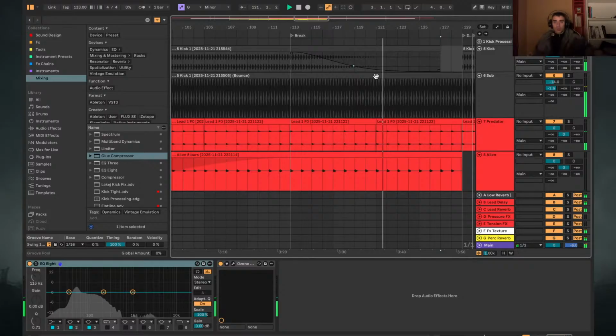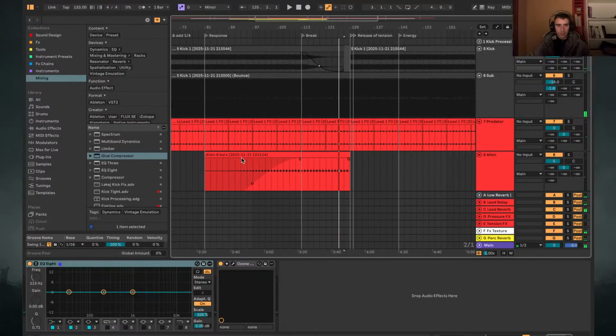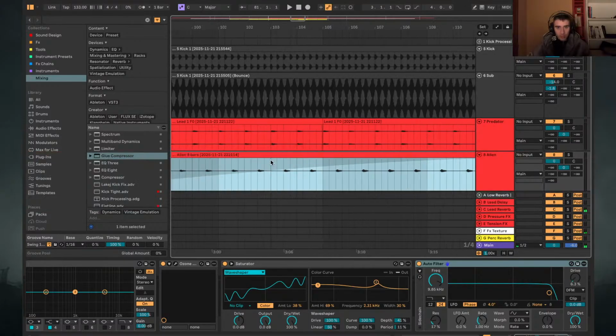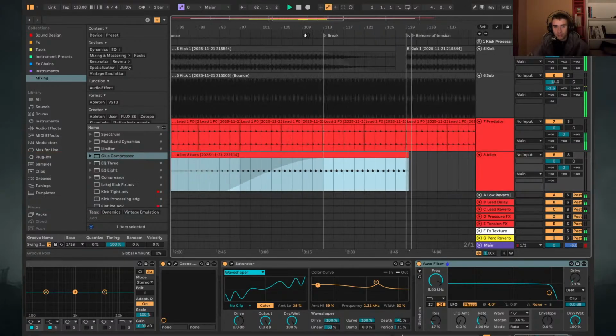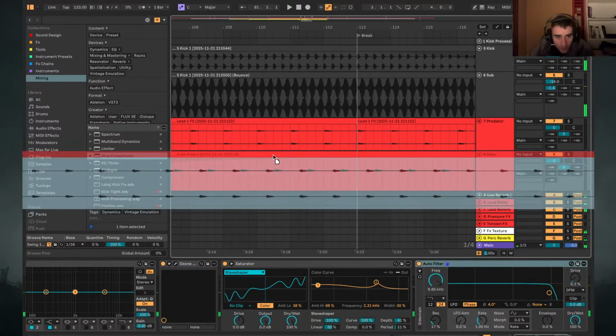Playing. Oh, that's why this is messed up, because it was playing. That's why it was clipping, because it was playing at the same time. We want it like this, right?